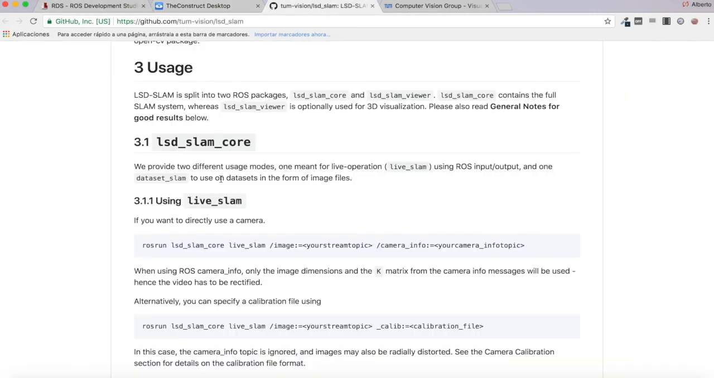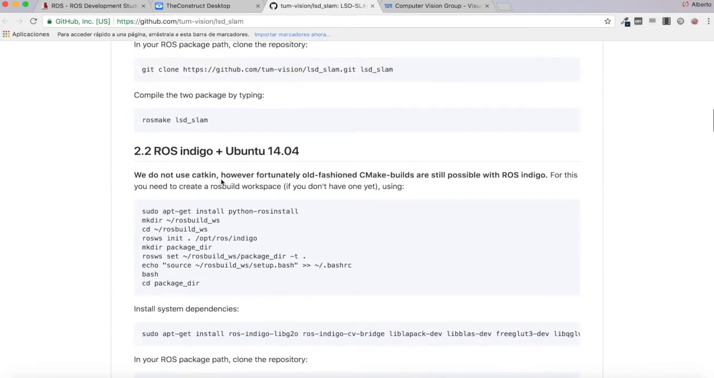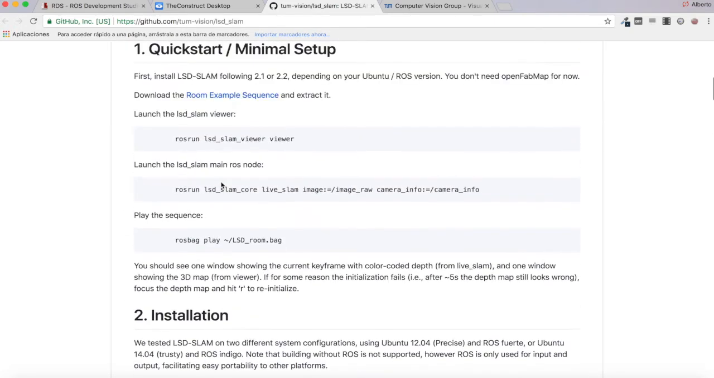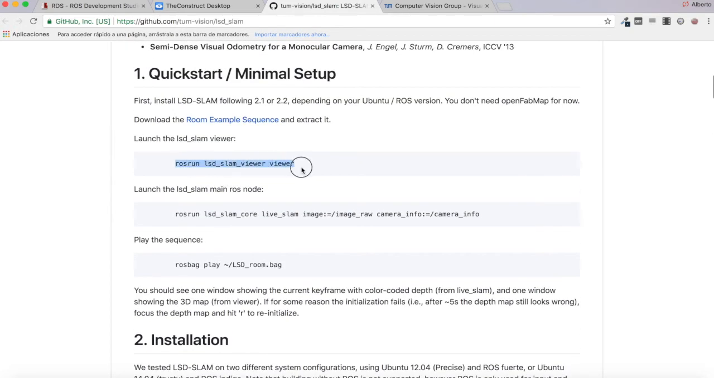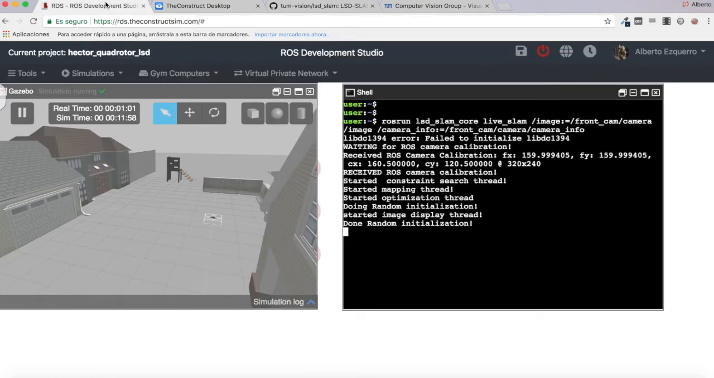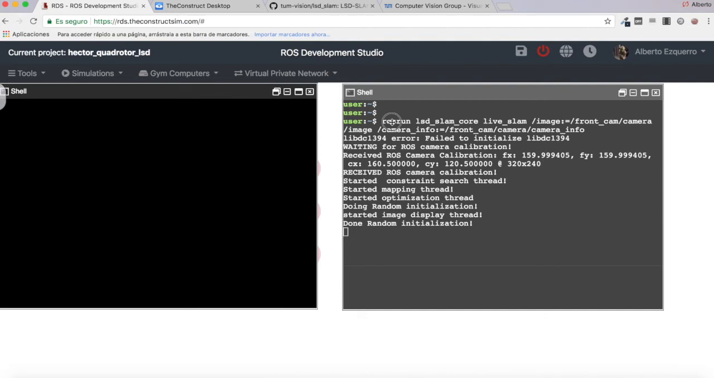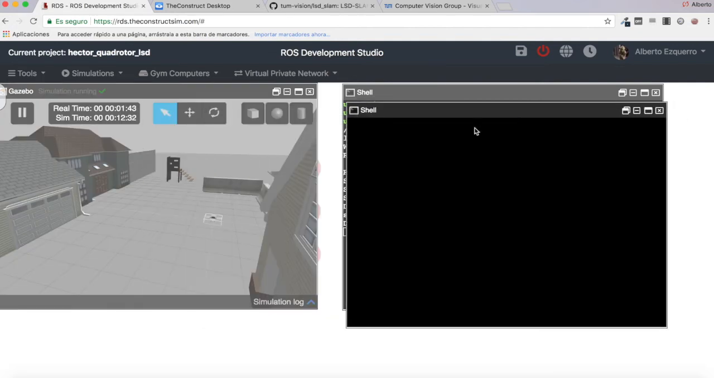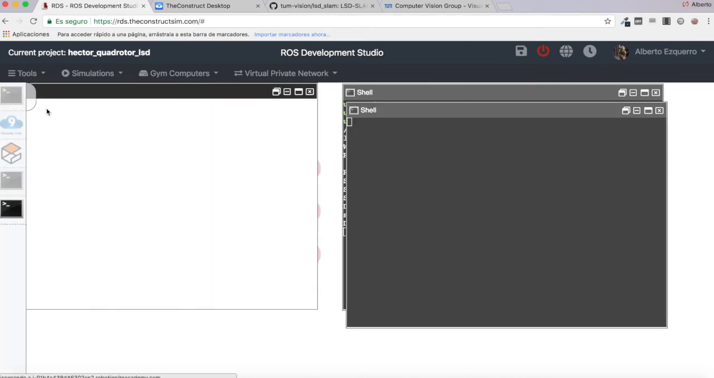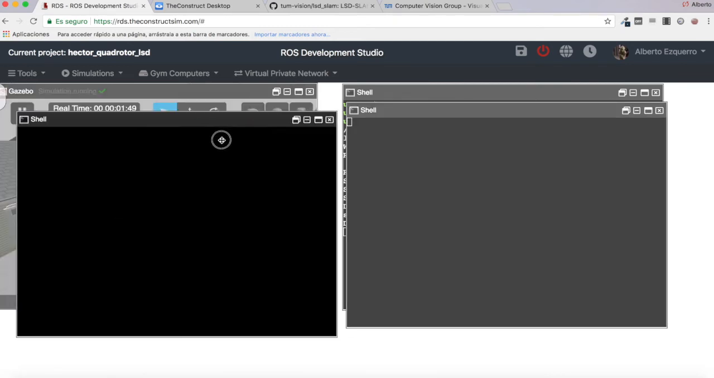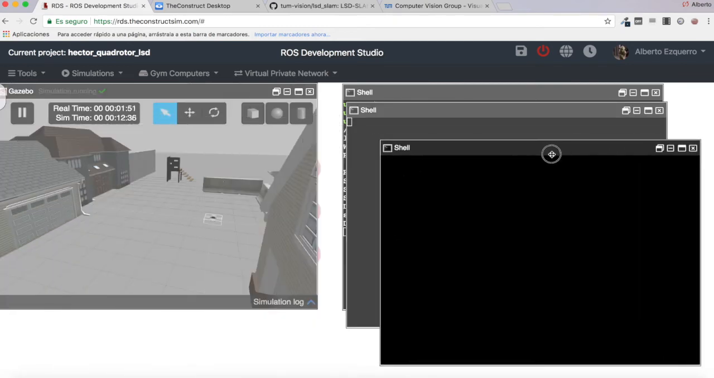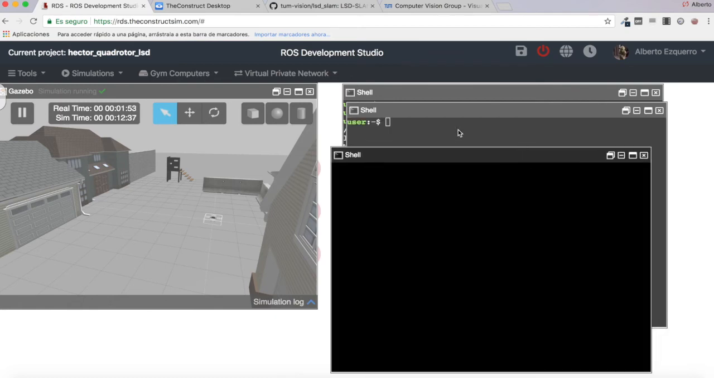Let's open as well the viewer, which I have the command somewhere around here. Here it is. So let's launch the viewer node as well. Let's open a new shell in order to start the viewer. And actually we will need yet another shell in order to move the drone. So let's put it also here.